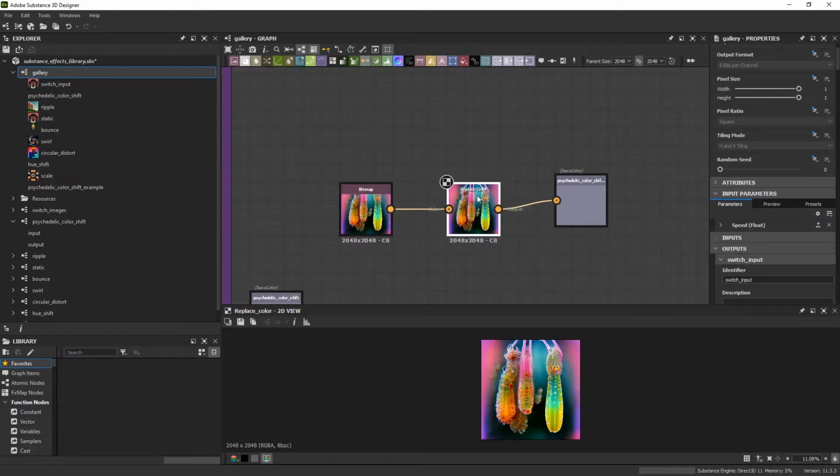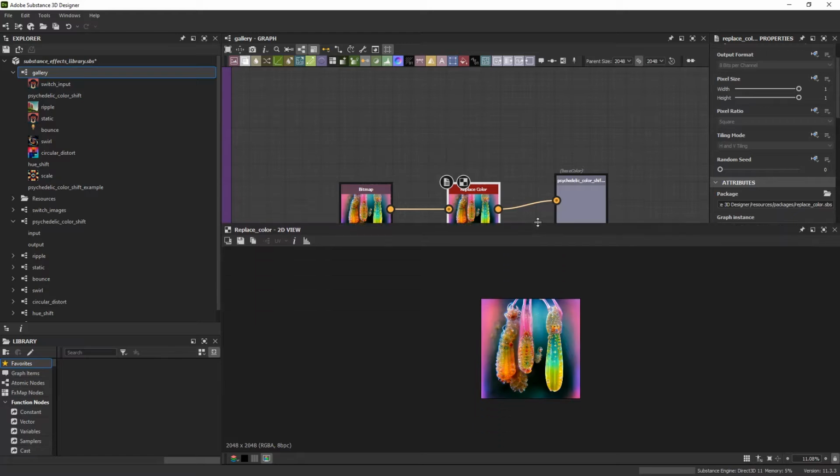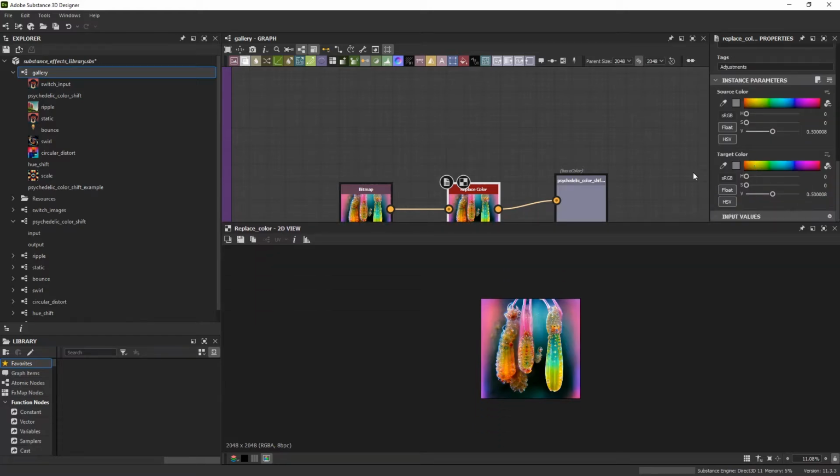So let's go ahead and play around with this replace color a little bit and see what it does. So we can change the source color, and that seems to be turning whatever source color it is to a different shade of grayscale. This target color is gray, so as we change that, we can see that the color shift gets a little bit more dynamic there.